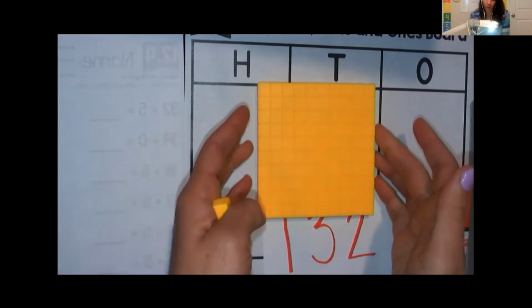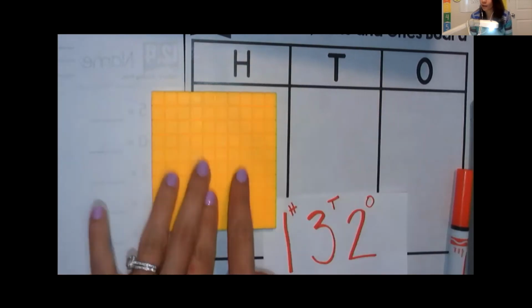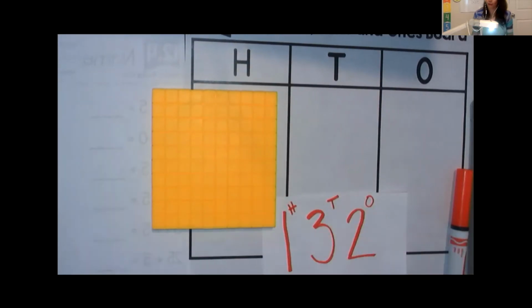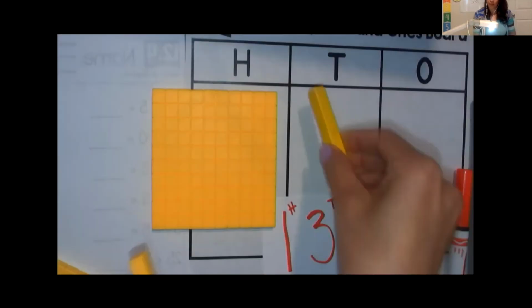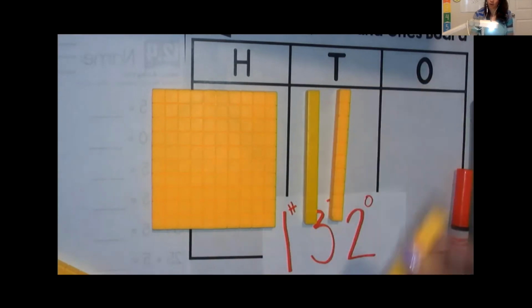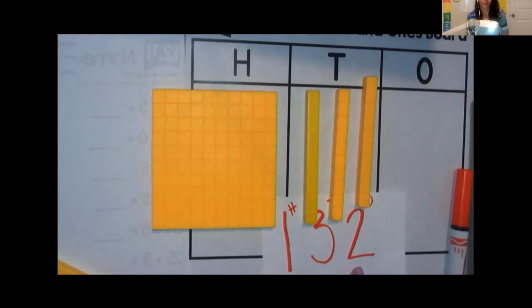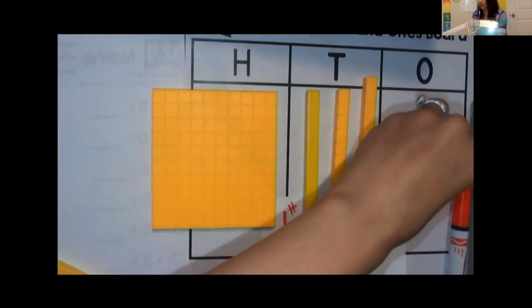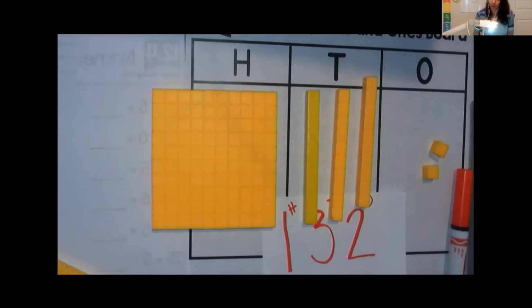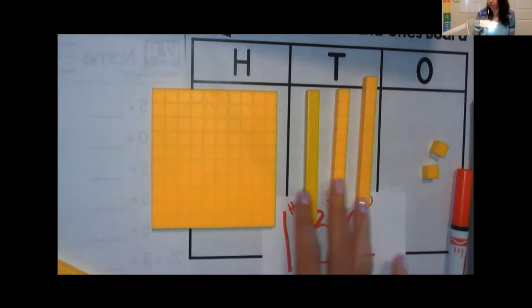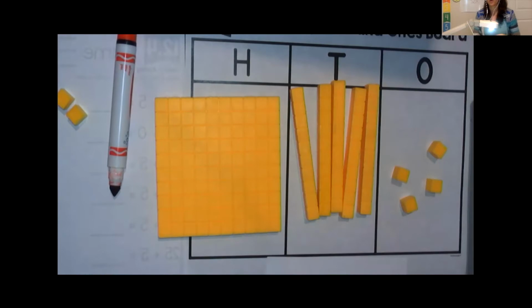So I'm going to put one of these here. I'm putting 1 and not 2 and not 5 because if I look here, I have 100. How many tens do I have? 3. 10, 20, 30. How many ones do I have? 2. 1, 2. My number is 132.